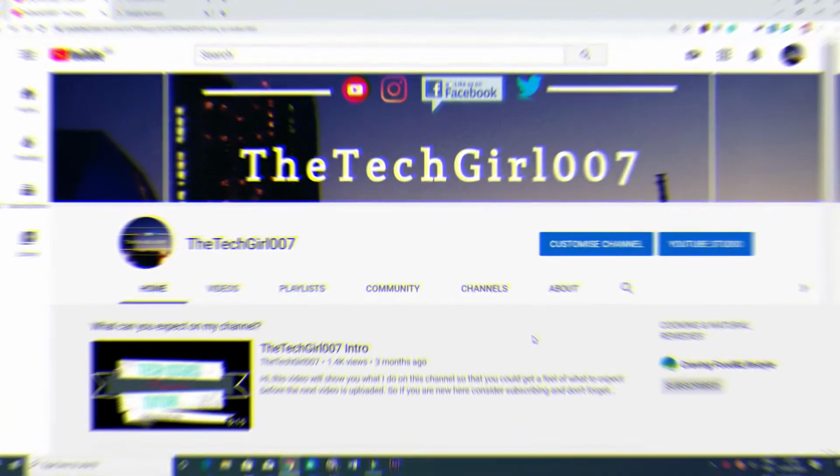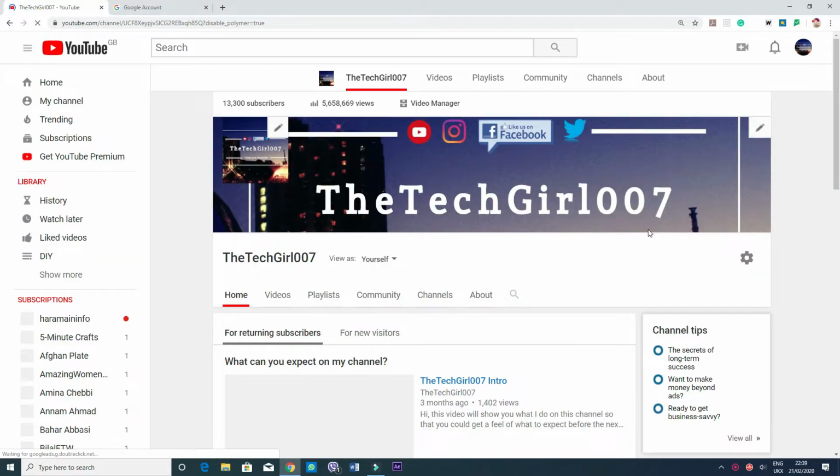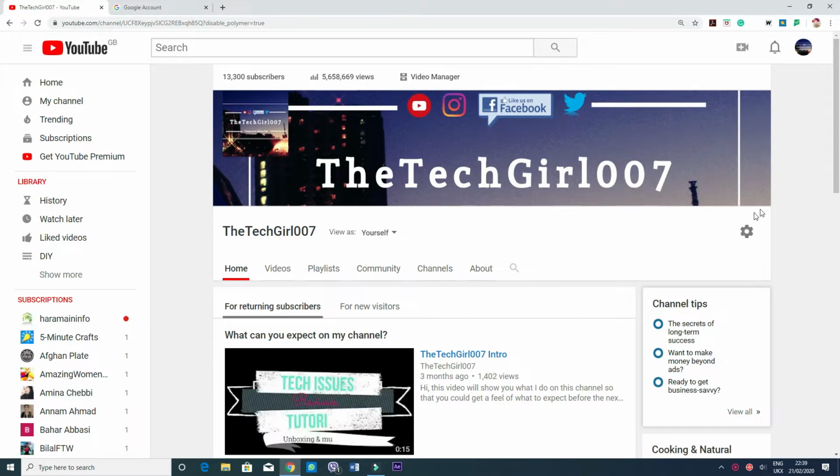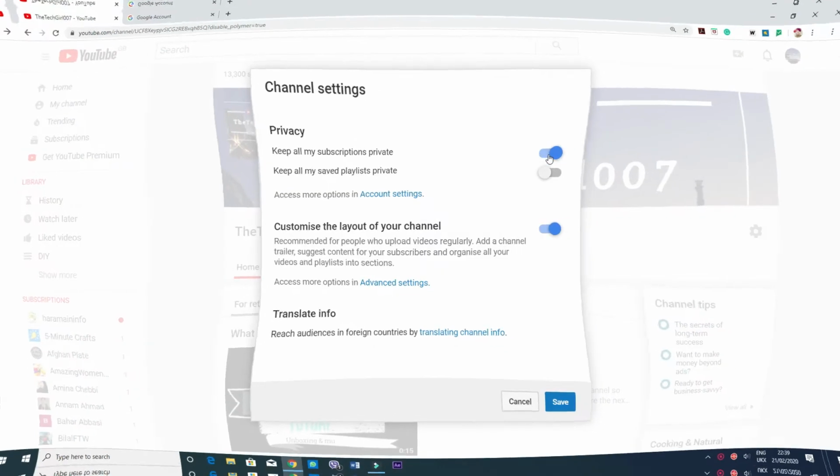Right, so this next one is really cool if you wanted to actually block people or stop people from seeing who you have actually subscribed to. Right, so here we go. Go back to your homepage, go on to customize channel, then go on to the spanner. There we go, this is the spanner. Click on here, and then on the private section under where it says keep all my subscriptions private, then just turn this on. That's it. That's the only thing that you need to do, and it's alright, just thank me later.